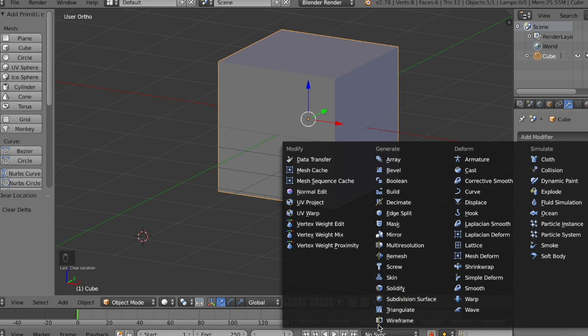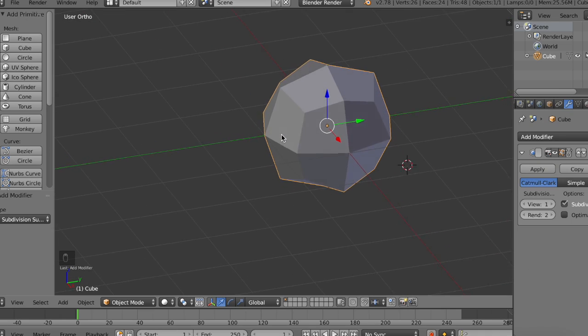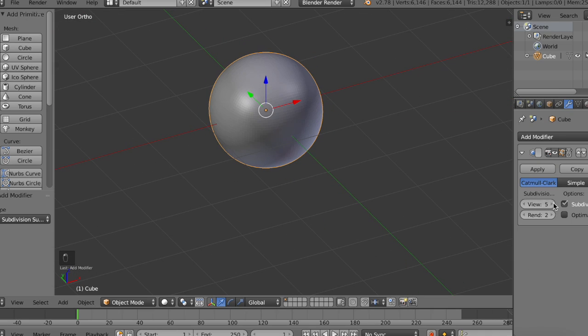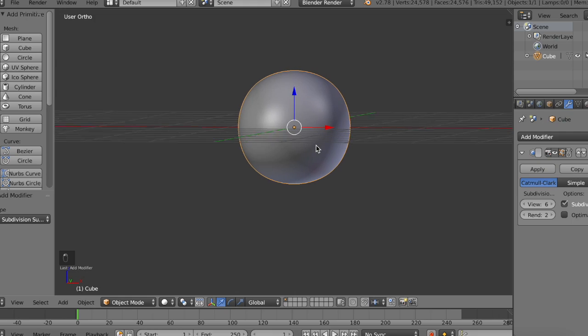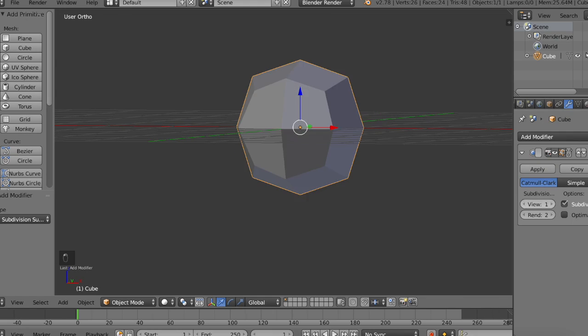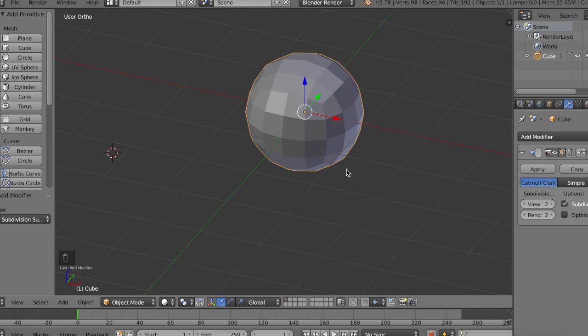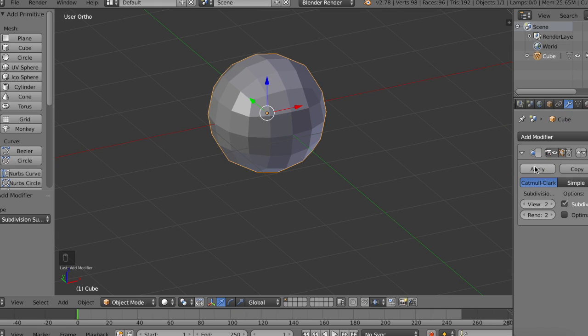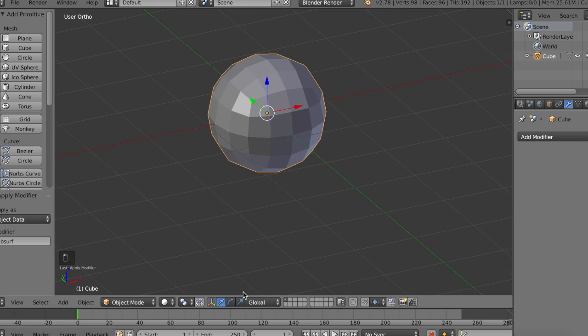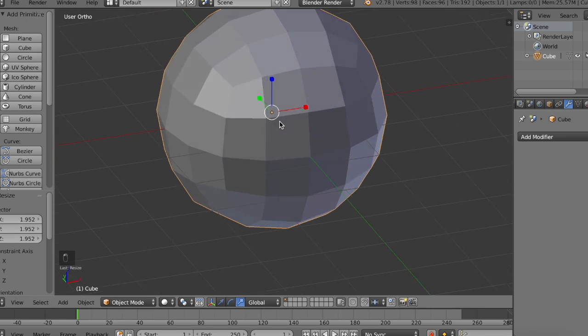So what I usually do is go to Subdivision Surface. That's what I use. And now you can see the more you click on this, it's going to look more and more like a circle. So normally when I'm making these kind of models, I go for 2. And this is basically the key thing. So I'm going to go ahead and click Apply. And we are going to just kind of expand it there.